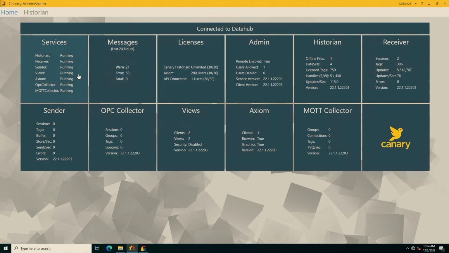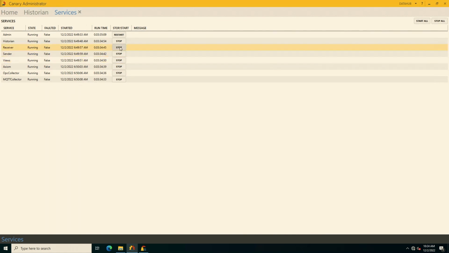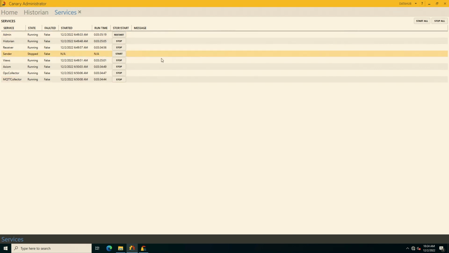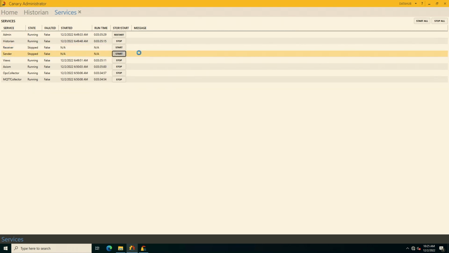Going to go to the services, and he is just going to stop that receiver service over here, just simulating that the collector at the edge can no longer see that point. So this is also a cool thing about the Canary admin tool. You can, from one central place, manage all of these different components in your Canary historian. He's just using that little drop down at the top right there to navigate to all the different collectors and services that he's configured on the different nodes in the architecture.